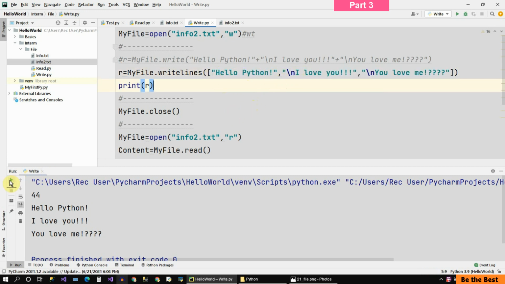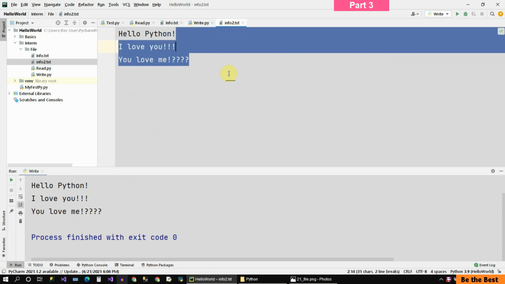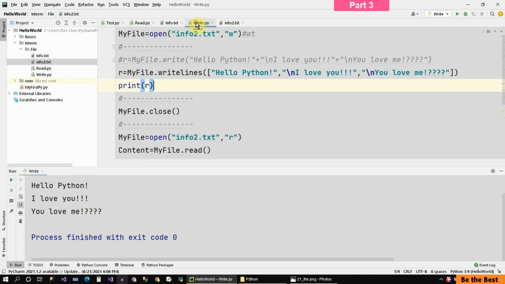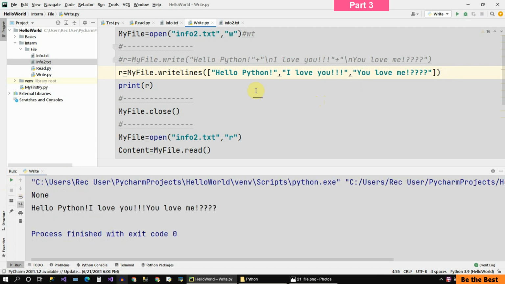Now if I come over here and run, so hello Python, I love you and you love me, all of this. And if I check inside my text file, the same results over here. And don't forget, if you want to add a new line, you need to use the escape character. And if you want to write these inside a single line, don't forget to delete the escape character up to here. Now if I run, all of these are inserted in a single line.